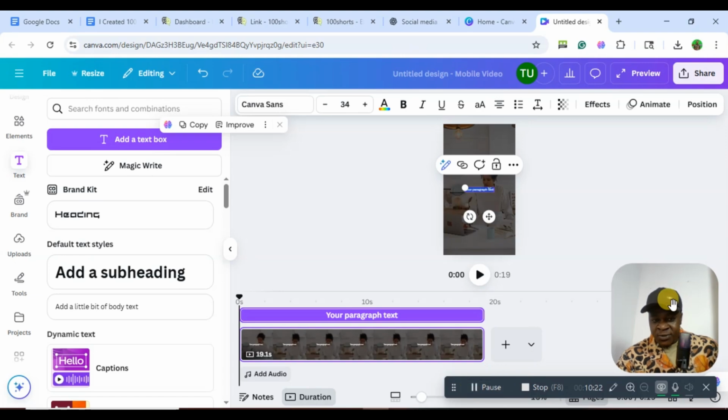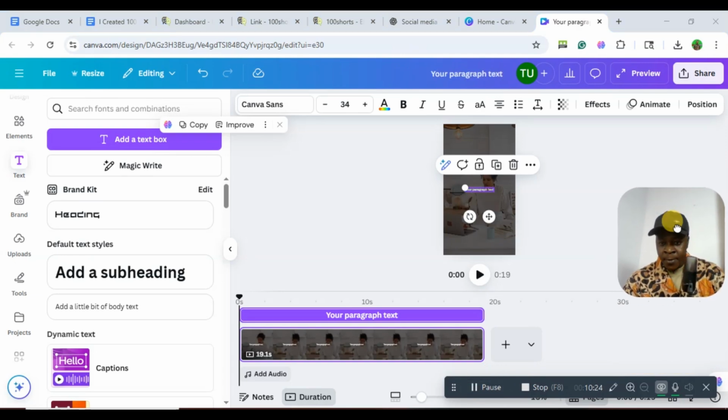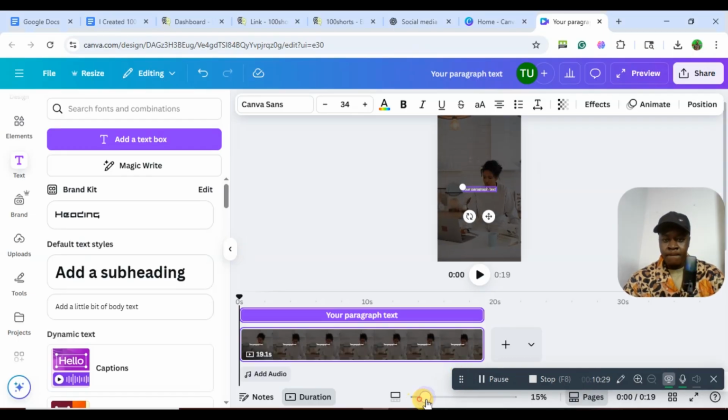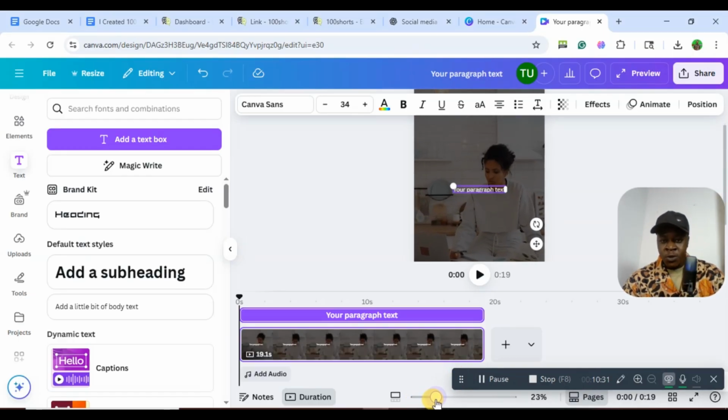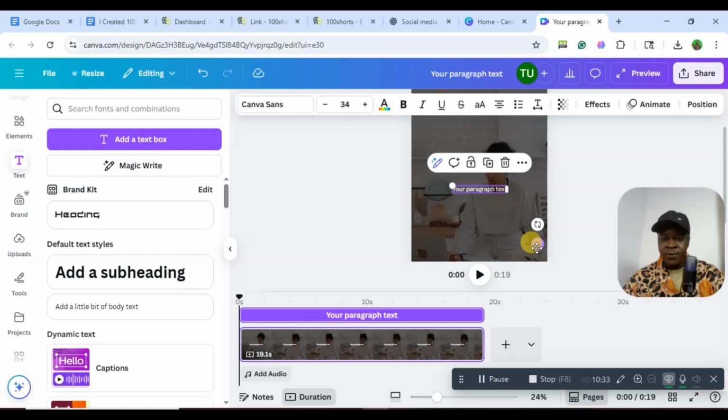In order to see the work more properly, I'm going to zoom out. Okay, so you can see this is the first paragraph, which is the text.